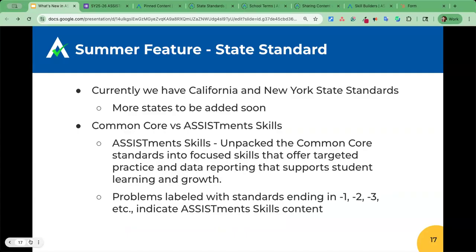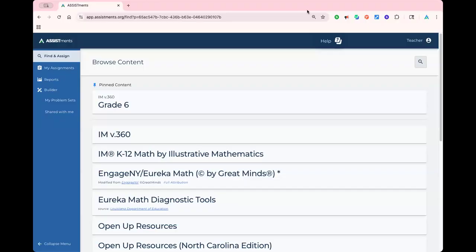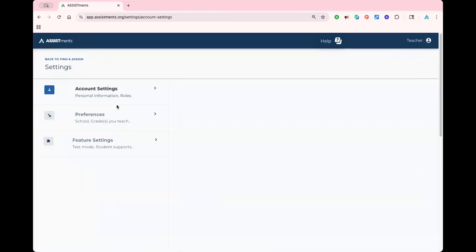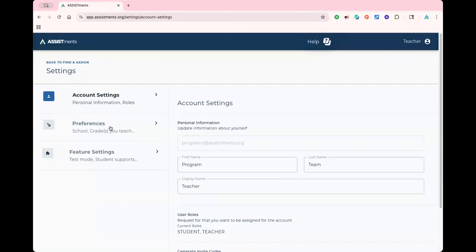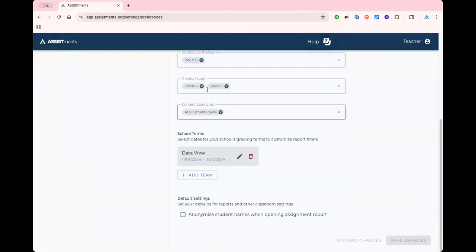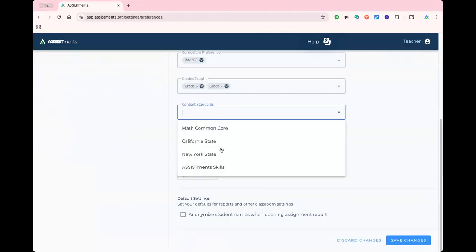The other thing I wanted to mention is Common Core versus ASSISTments skill. This is a choice for you as a teacher. Currently, you're most likely on the ASSISTments skill. So I'm going to show you what this means. If I go to my name in the upper right-hand corner and select settings, I can go to my preferences here, and this is where I would be able to change to my state standard. Currently, I'm on ASSISTments skill.